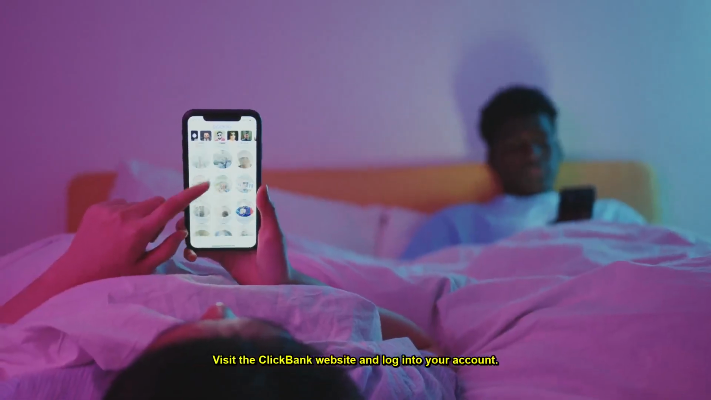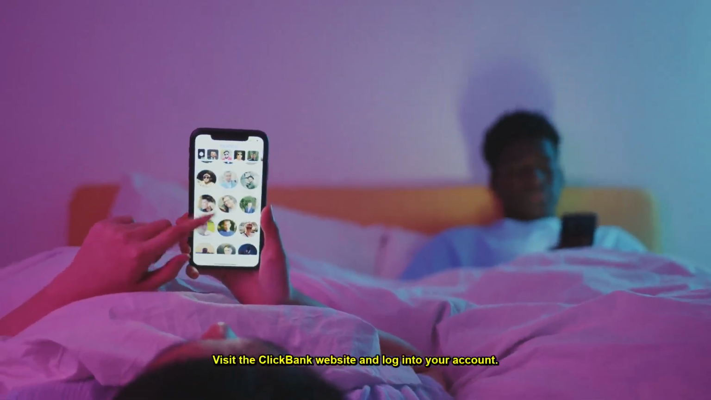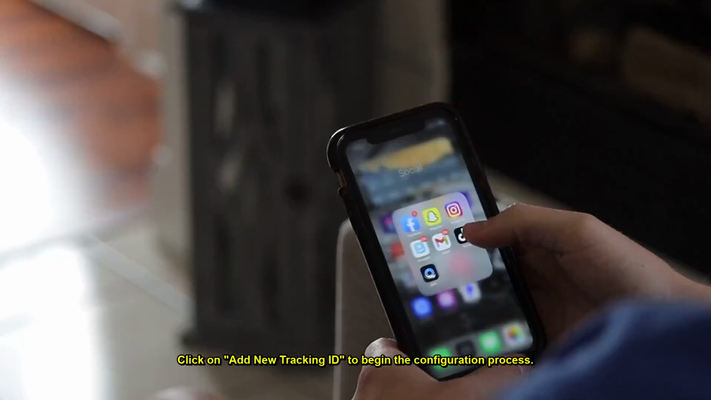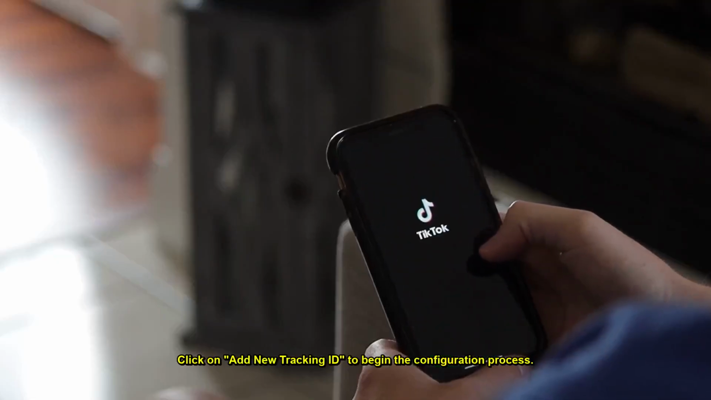Visit the ClickBank website and log into your account. Navigate to the account settings section from the dashboard. Locate the tracking IDs option within the account settings menu. Click on add new tracking ID to begin the configuration.